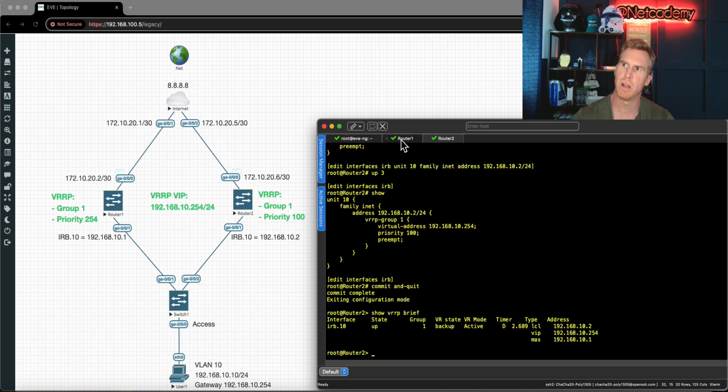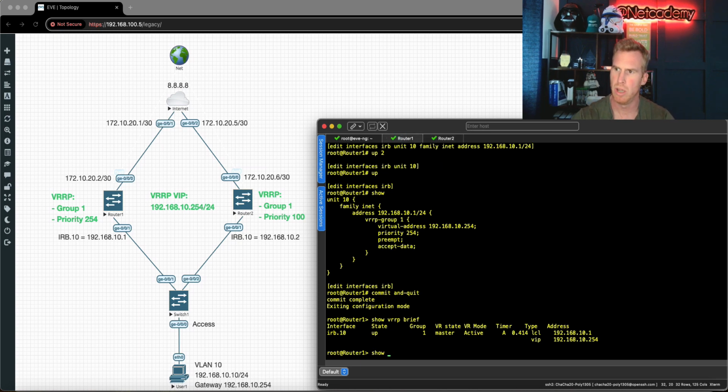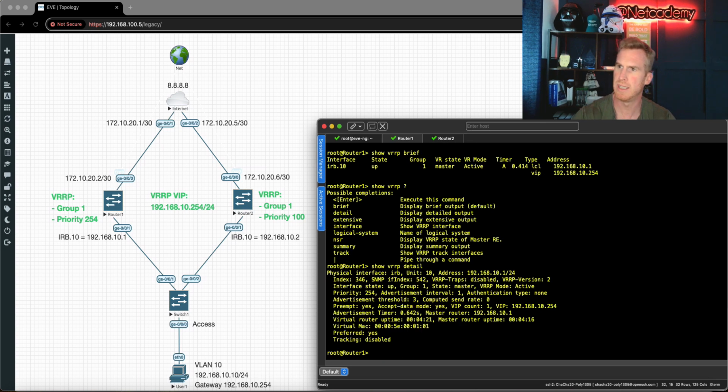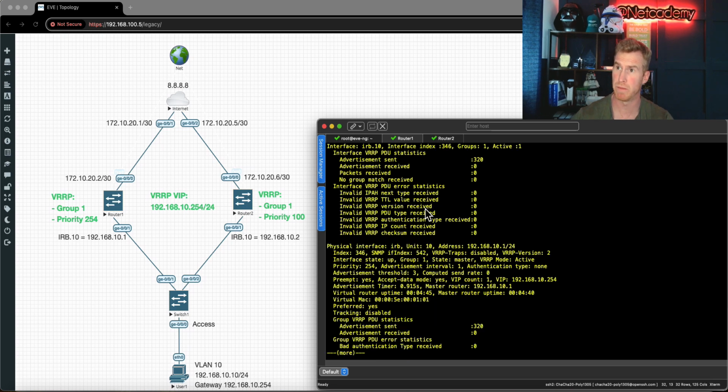What are some more shell commands you can actually do? Well, if you just do show VRRP and hit question mark, you can go into the detail. So we can actually see that we've got the address here. We can see it's using version 2 and it's active. The priority, virtual IP address, the uptime, the master router uptime, the virtual MAC address. Note at the end it's 01 for group 1.